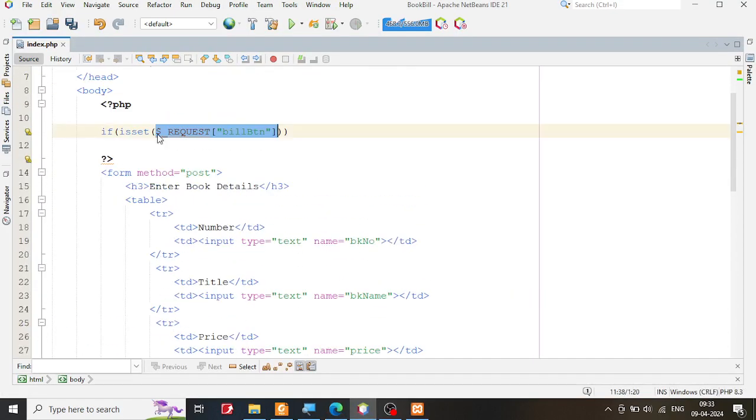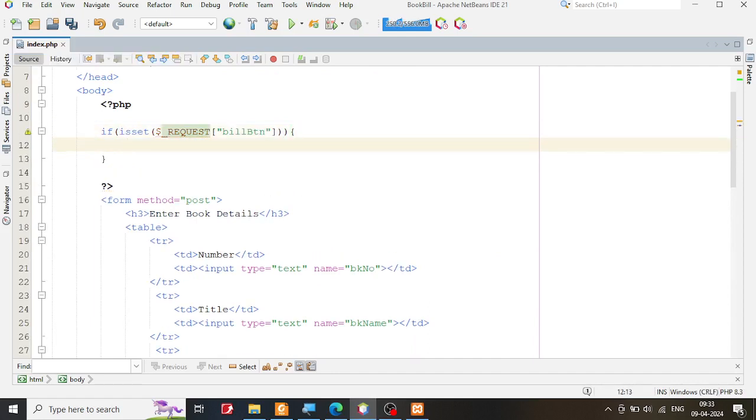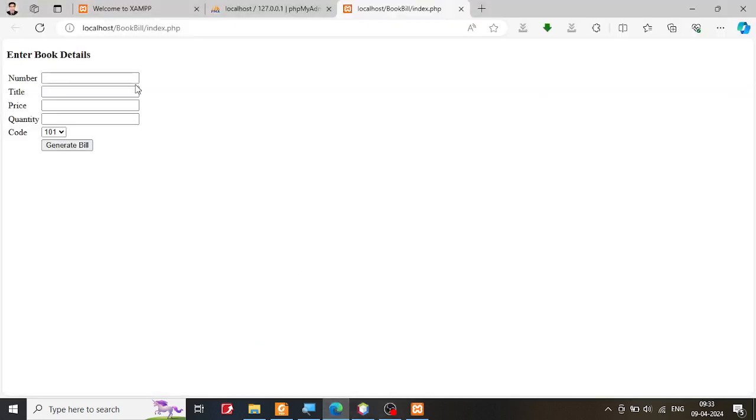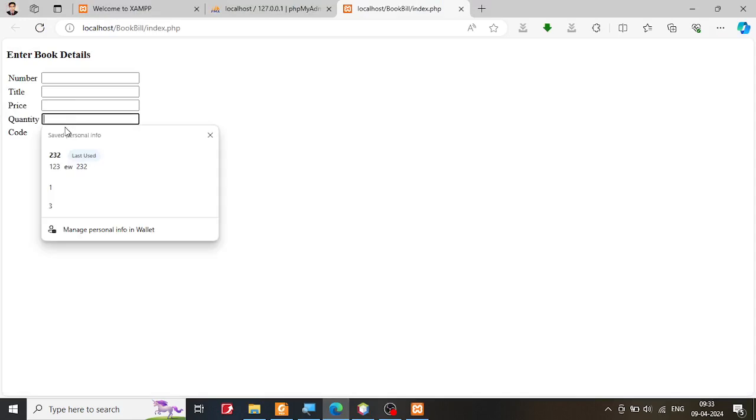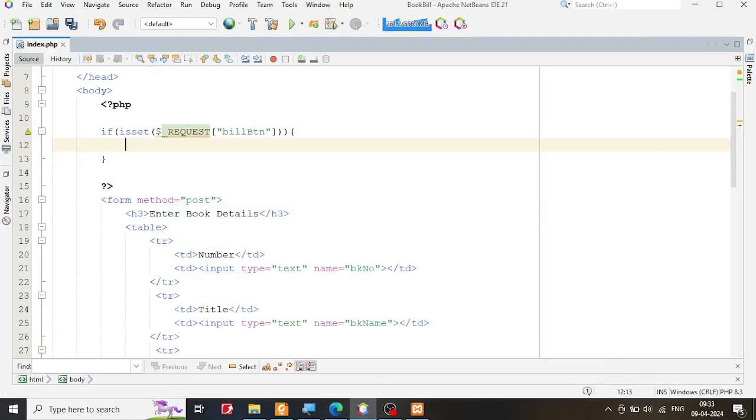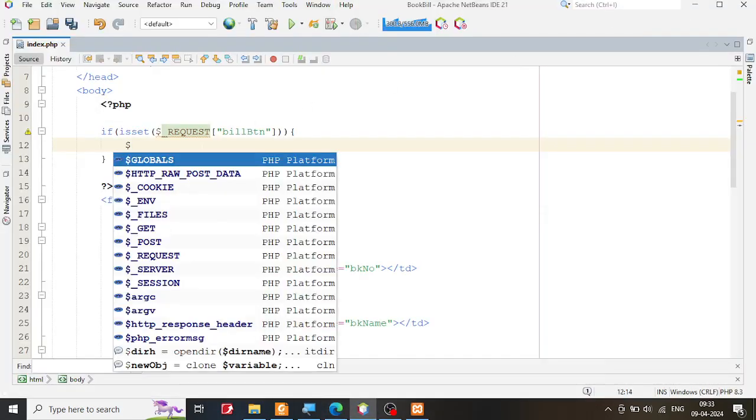If this button is set, meaning this button is clicked, then what are we going to do? In order to generate the bill, we need all the details which are supplied: bill number, title, price, quantity, code. All of them are required. So one after the other, let's get all of them.